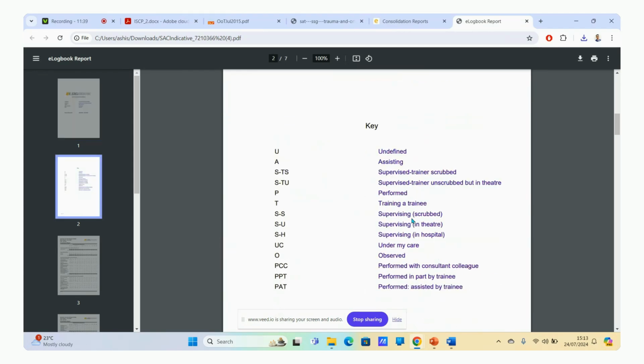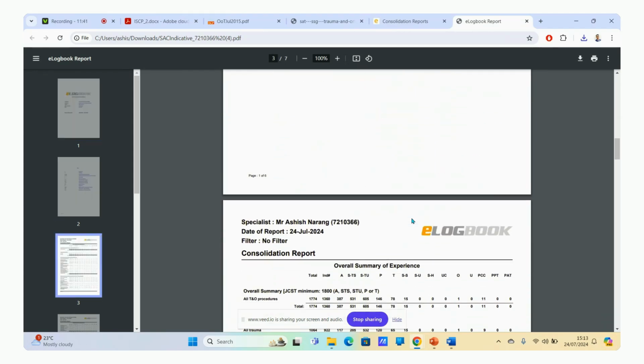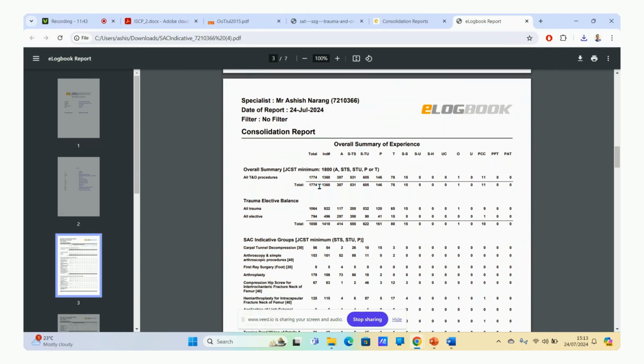Now, if you see here on page 3 of this report, it gives you these numbers: the total number of procedures, the indicative procedures, your assisted surgeries, and the rest. So the numbers to look at here are: you need at least 1800 total procedures, at least 1260 indicative procedures which you have done, and next comes the balance between trauma and elective.